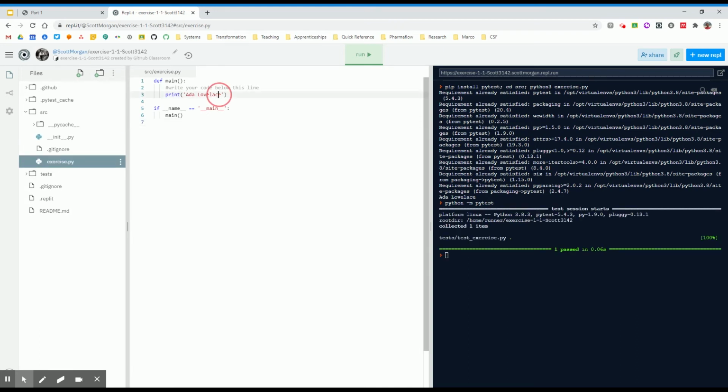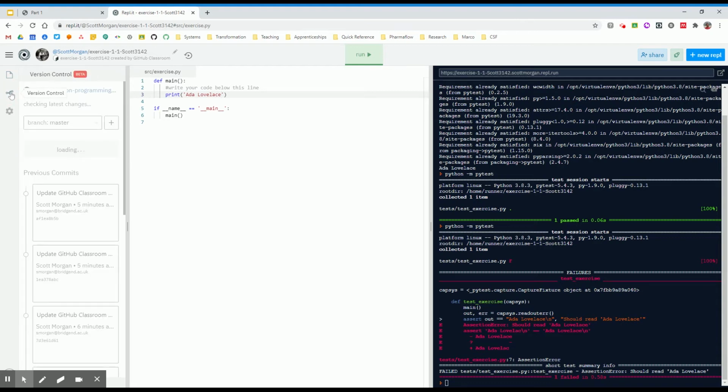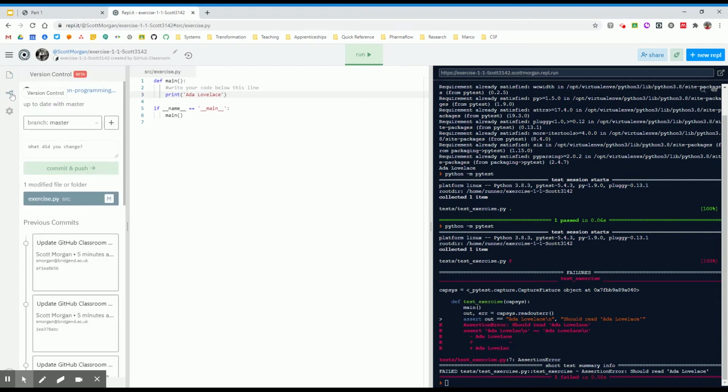If this is incorrect, and I've actually spelled that wrong, then I run the same python -m pytest again. It'll tell me that it's failed, and it'll tell me where it's failed there as well. So you can actually check yourself before you go ahead and submit this exercise back to GitHub. To resubmit it to GitHub, if you go into version control on the left-hand side, we can just say attempted solution, and then I can commit and push that back to GitHub.